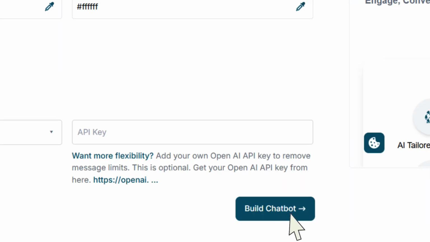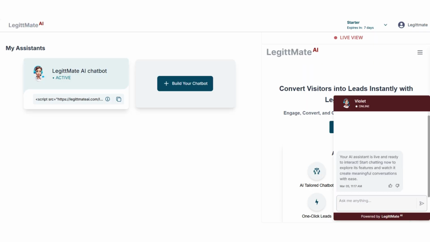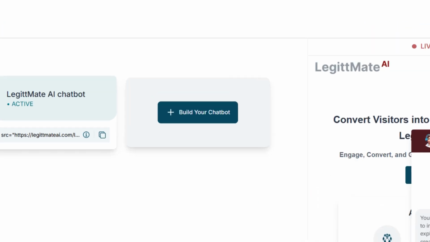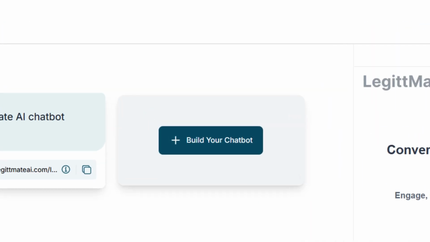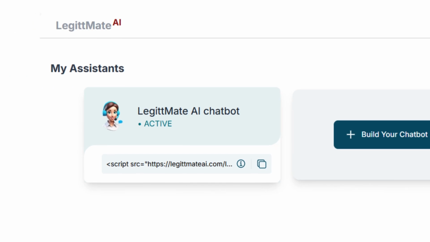Click Build Chatbot and sign up with your details. Your chatbot is now ready, and you'll be logged into your account. From here, you can build more chatbots for other websites or pages by clicking on Build Your Chatbot. Now, let's explore the chatbot we just created.